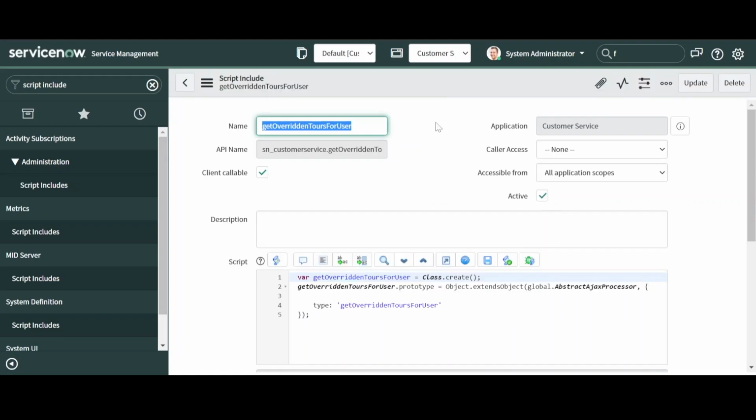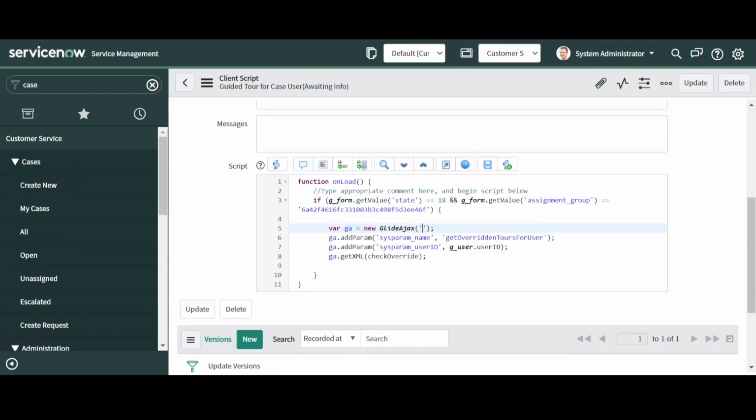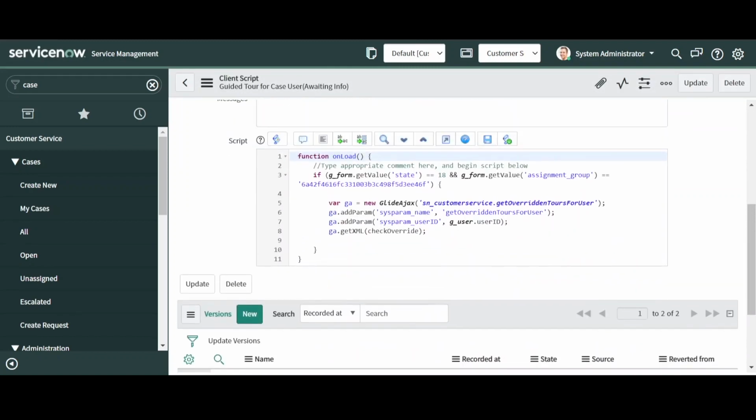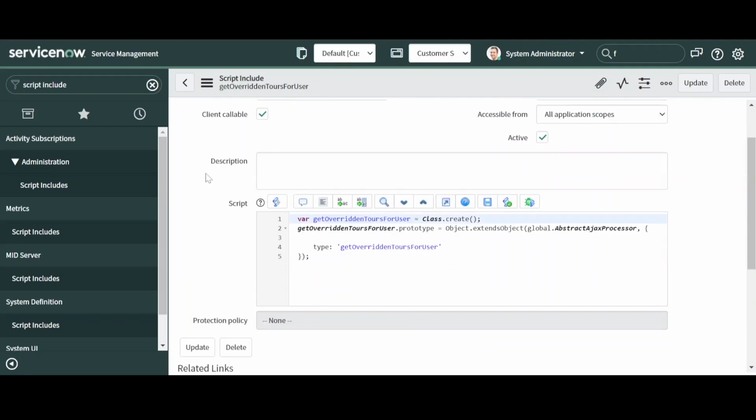Before we go on, let's copy the API name over to the client script. I'm going to paste it right there and save it. It's very important to remember that it needs to match. I'm going to head back to the script include.